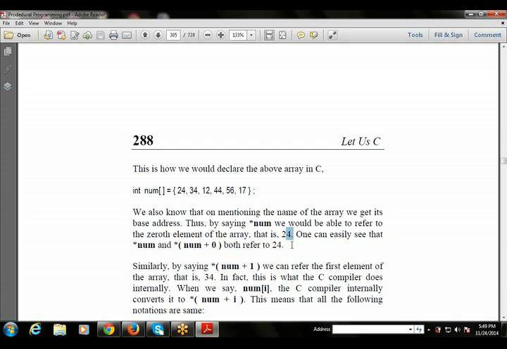Therefore, by saying *num, we would be able to refer to the 0th element of the array, that is 24. One can easily see that *num and *(num + 0) both refer to 24. So either we use *num or *(num + 0), because when we use num we do not specify any subscript, so by default it refers to the 0th location, that is 24. Similarly, if we say *(num + 1), we can refer to the first element of the array, that is 34.